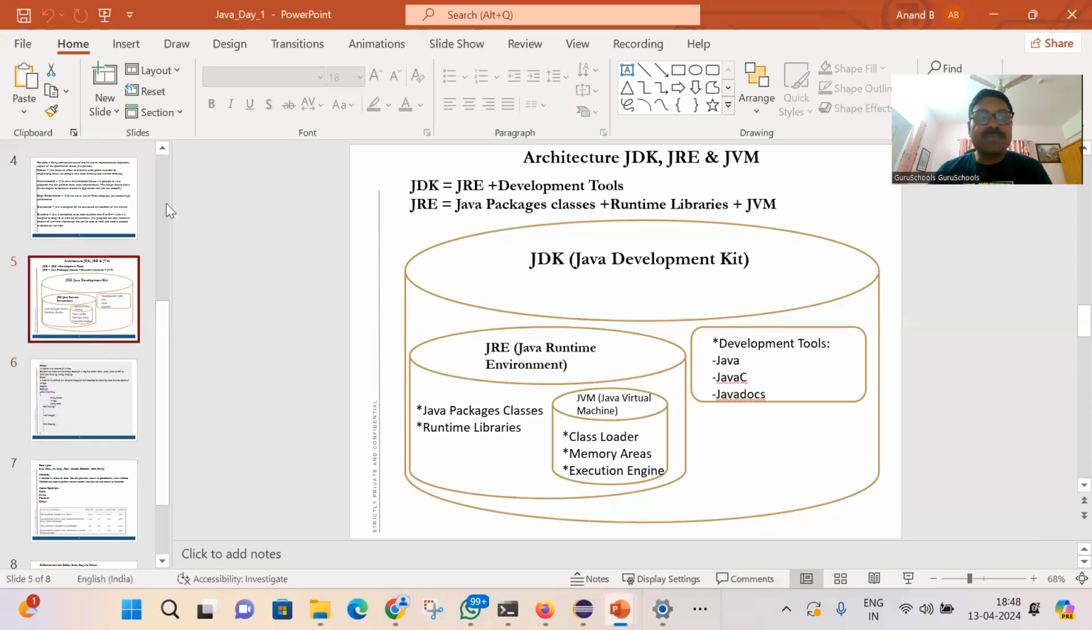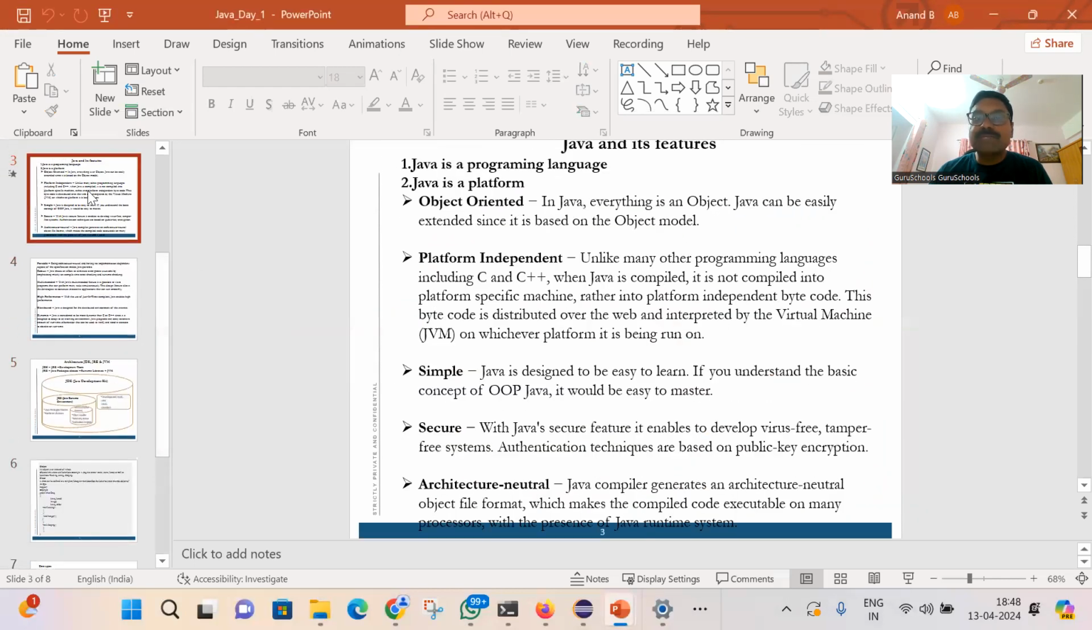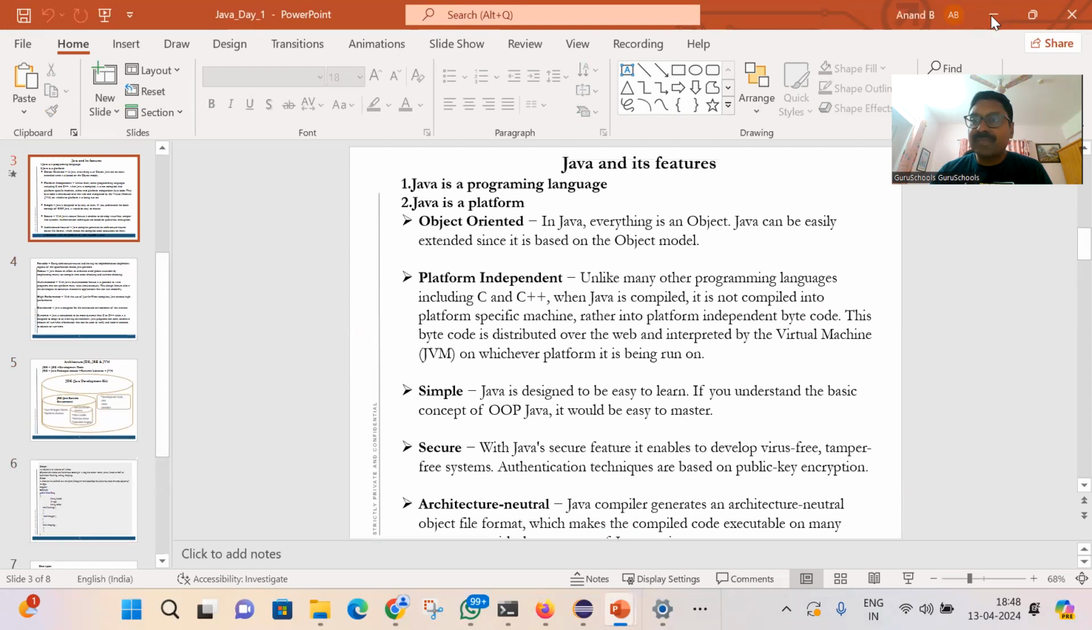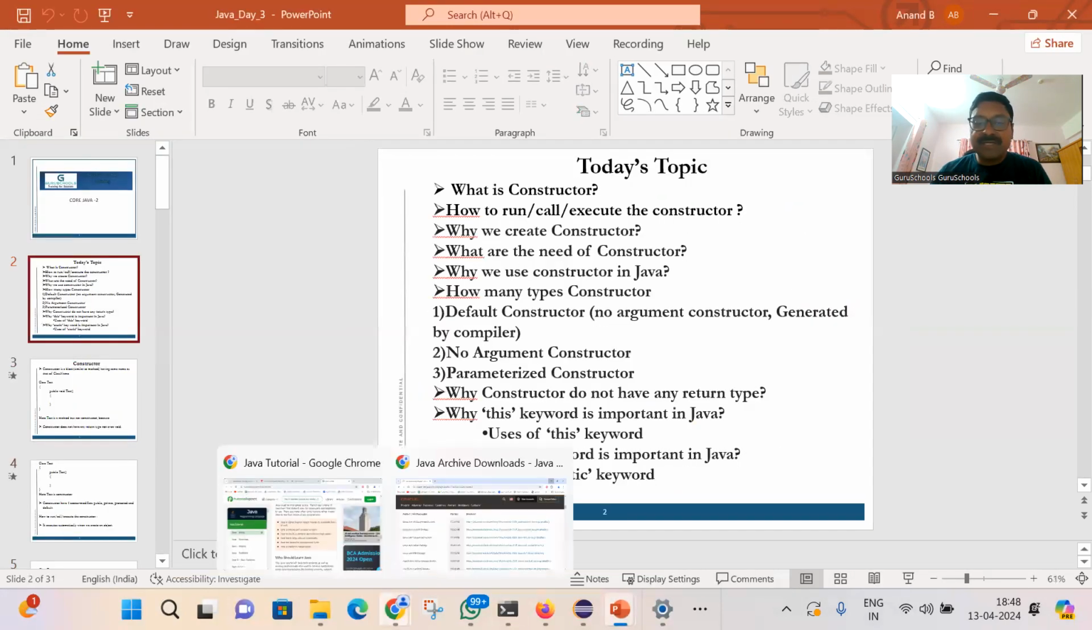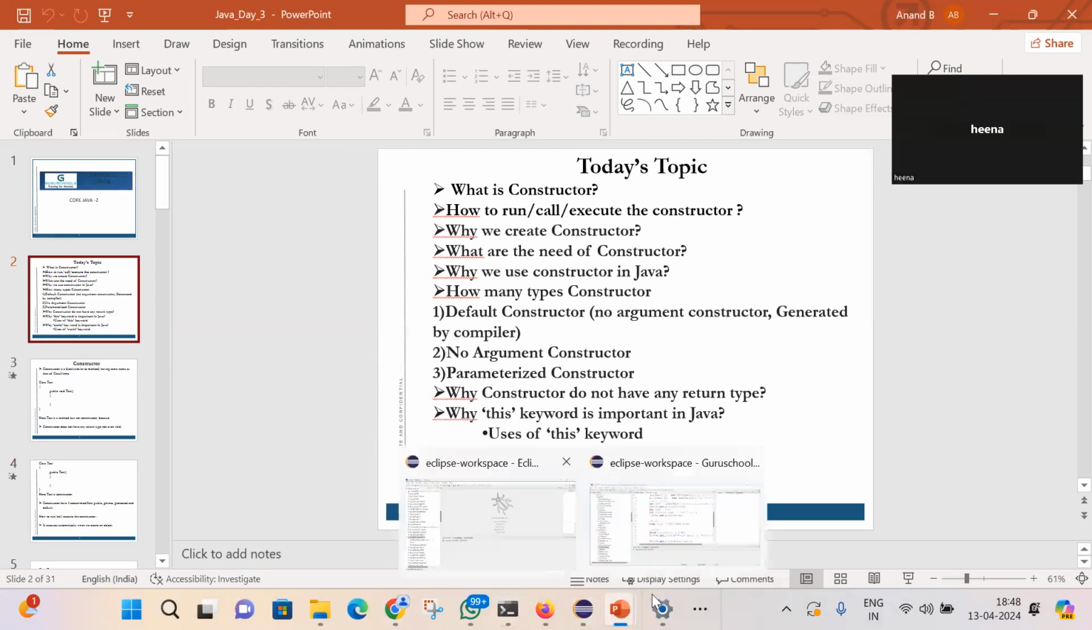First, is it clear to everybody until here about the Java architecture, salient features, and the OOPS concepts? Everybody, clear to everybody? Yes, sir. Okay, good.